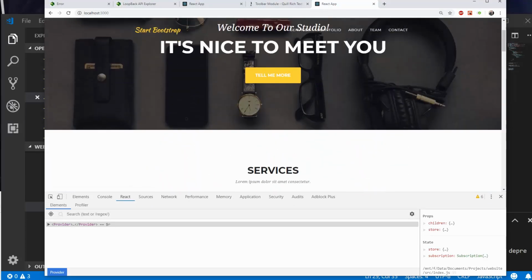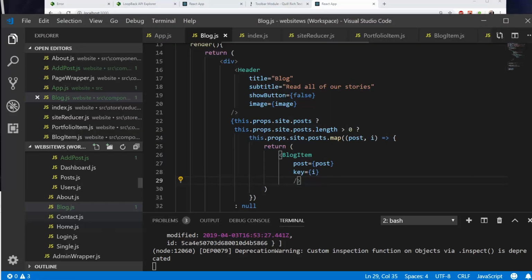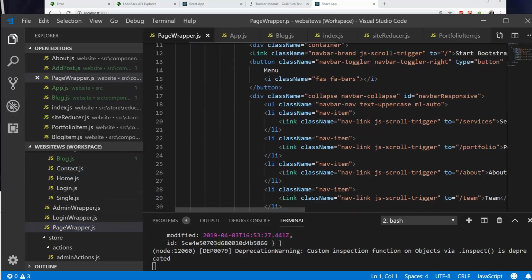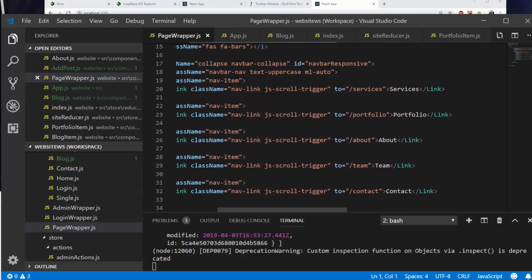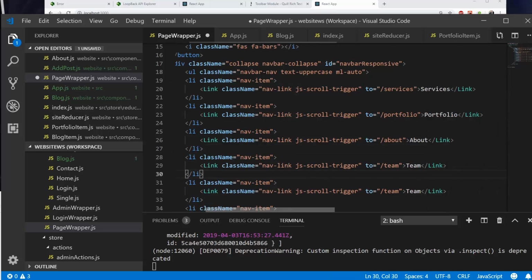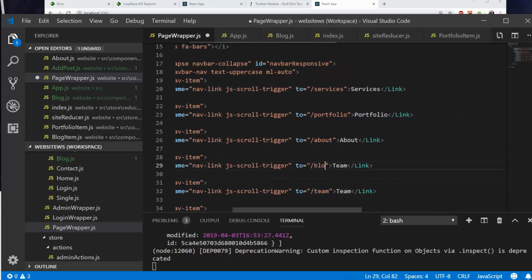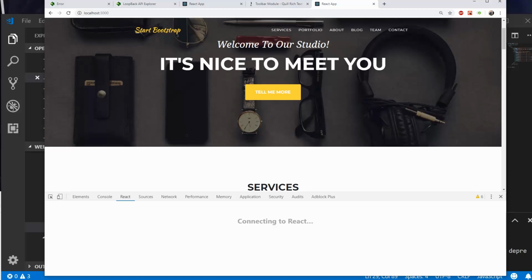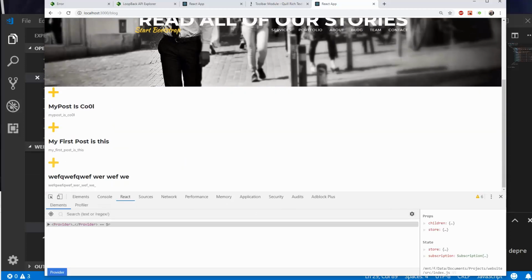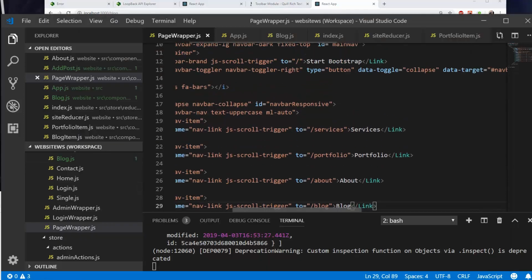And we have nowhere to access our blog right now, so let's try and find out in page wrapper, is it? Yes, all right. Let's add a new link here. So I'm gonna copy this and paste that. And it's going to route to blog. So let's save this. And when we connect to blog, close. What did we do wrong?